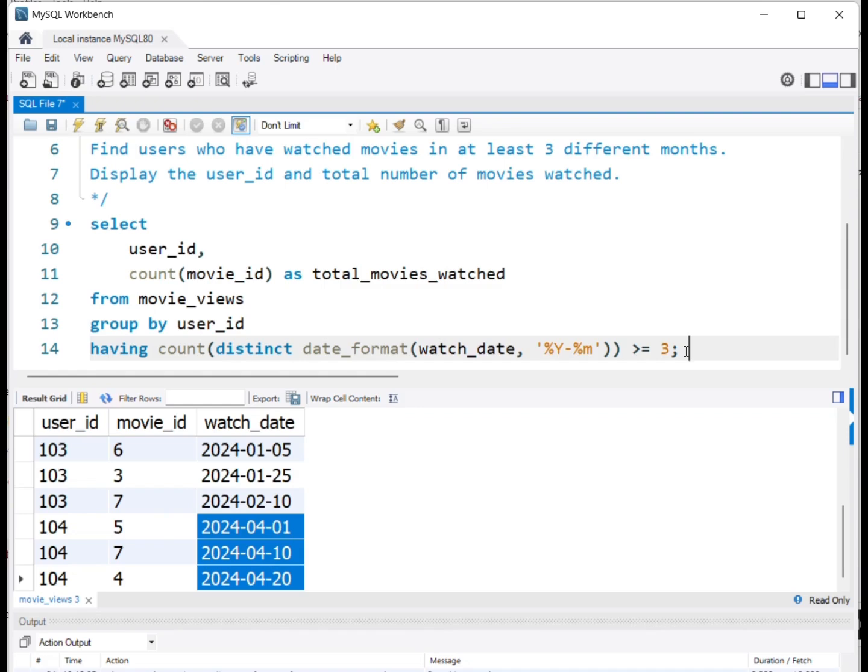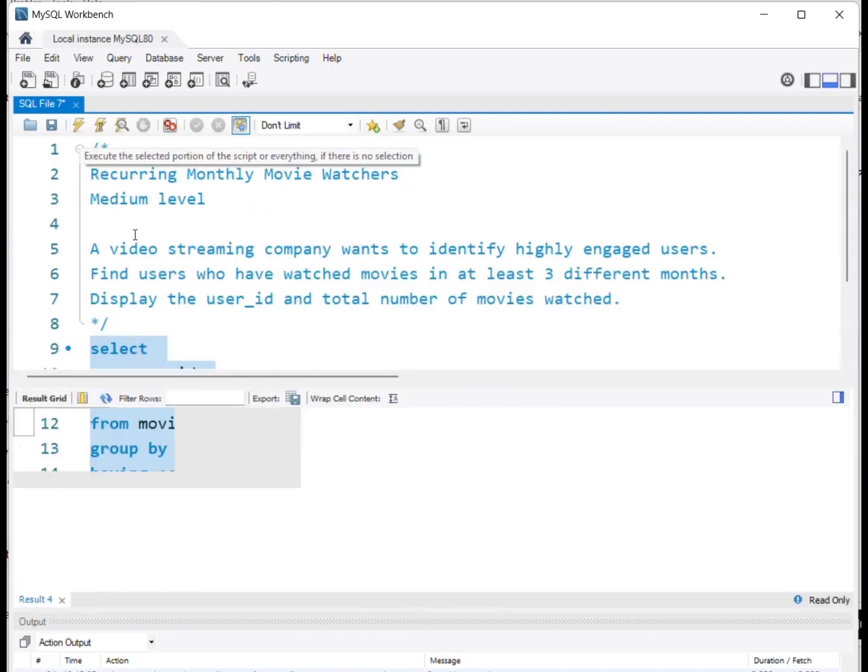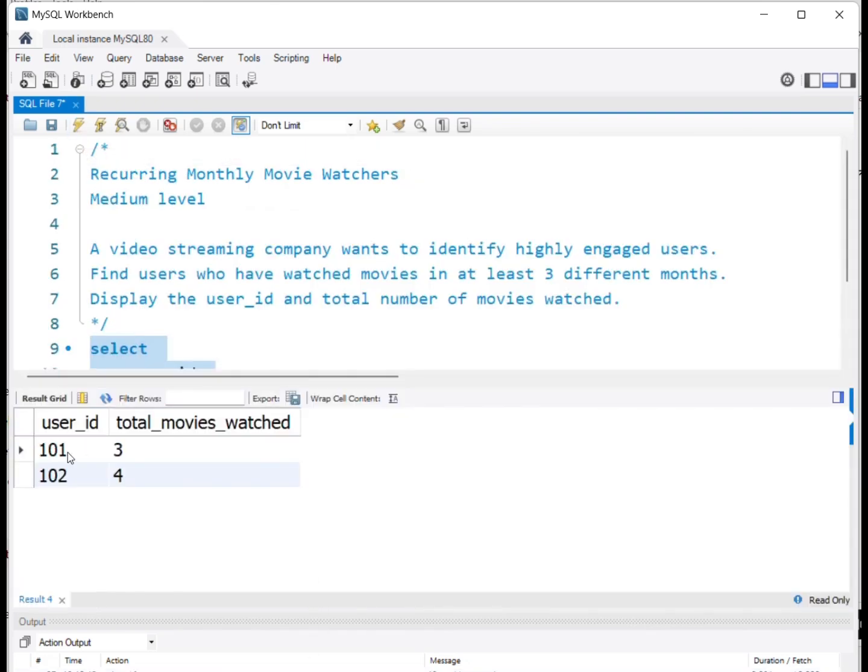So when we run the query, we'll get user ID 101 and 102 with the total number of movies watched, which matches our expectation.